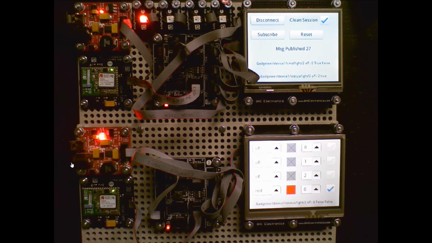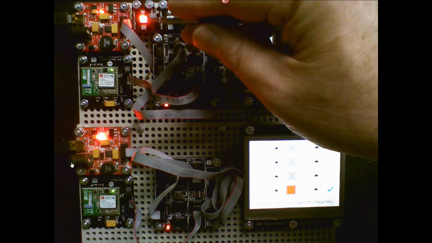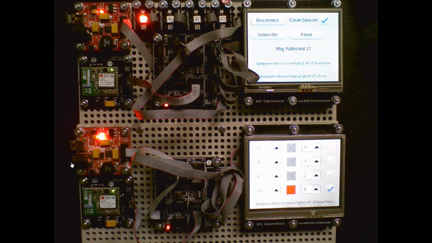So now you can see that this retained value down here now became the default, and this light became red. These guys were all turned off. And so hopefully that gives you a bit of an idea of what clean session does in MQTT. Now, I think that basically concludes the demo that I've got here with MQTT.